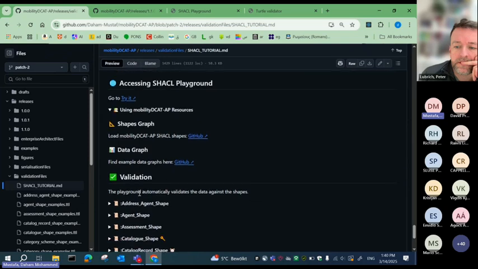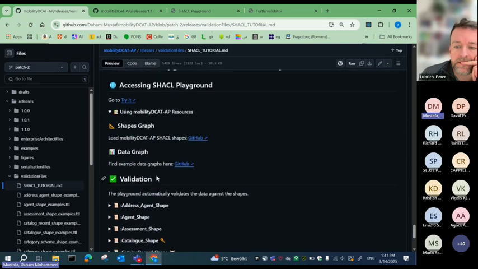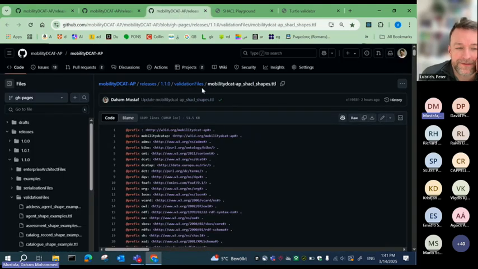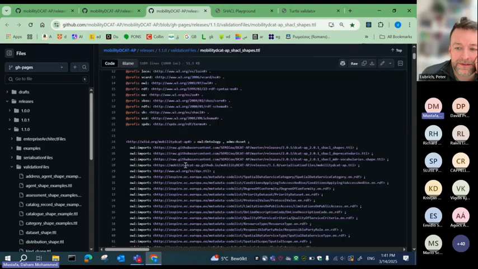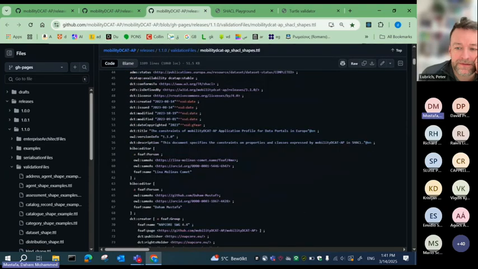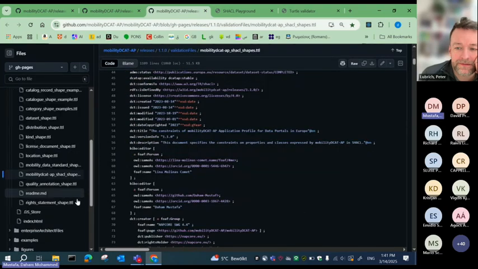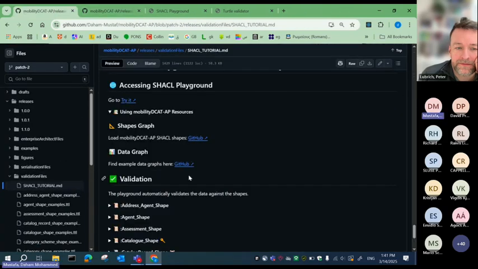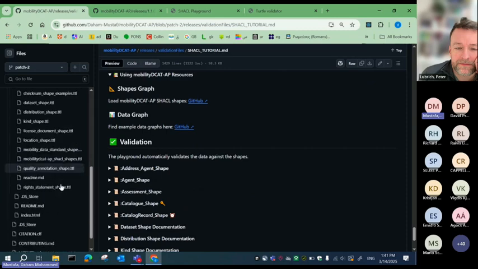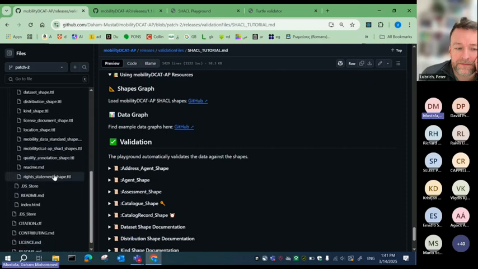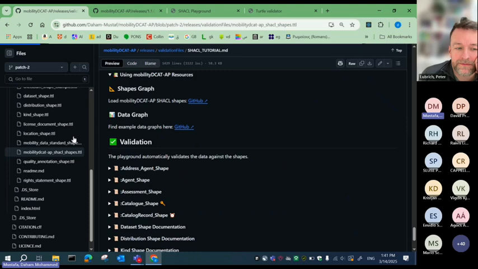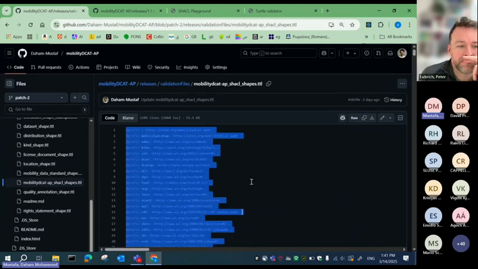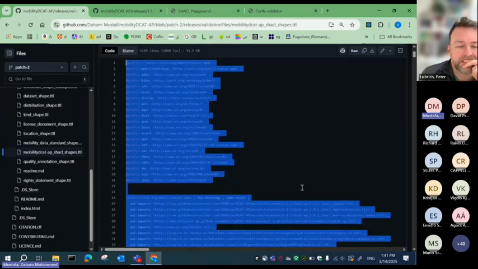And for mobilityDCAT shapes, we have the shape graph here, and the shape graphs can be found here in the validation. I'm just using this one, this mobilityDCAT shape. Let's go to the first example.